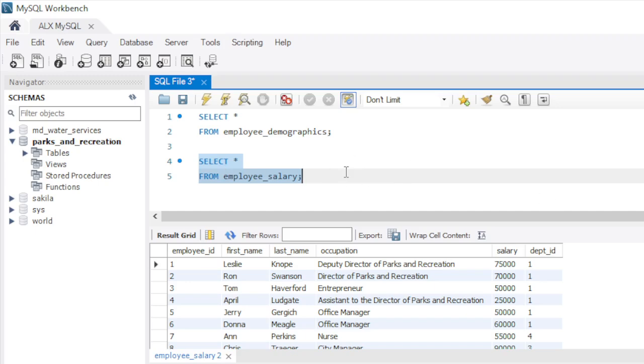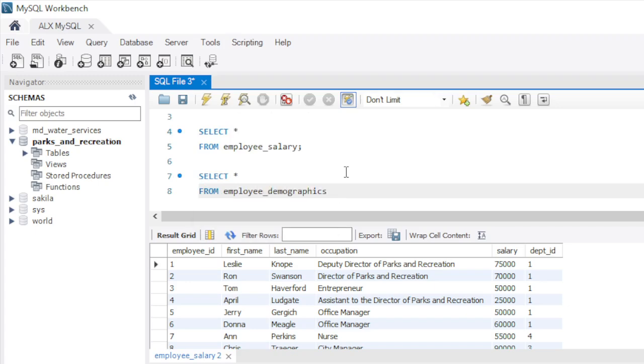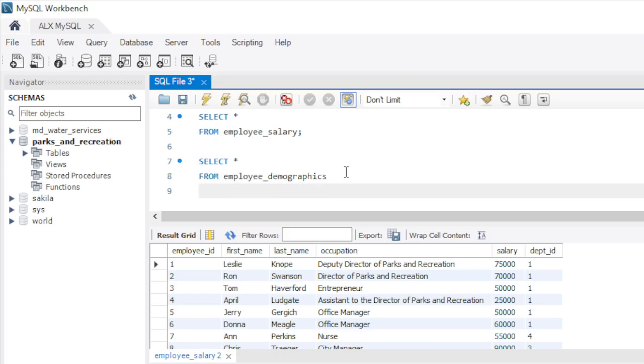So I'll move down here and write our query. Let's say we select everything from the employee demographics table, right? Then the inner join. So we specify the type of join that we are using, the inner join. So we are joining the employee demographics table to the employee salary table. So we say employee salary.